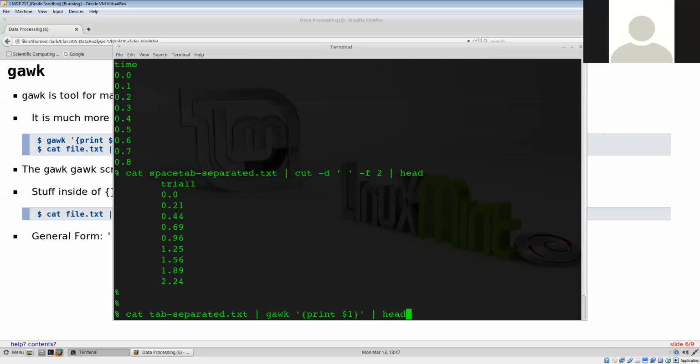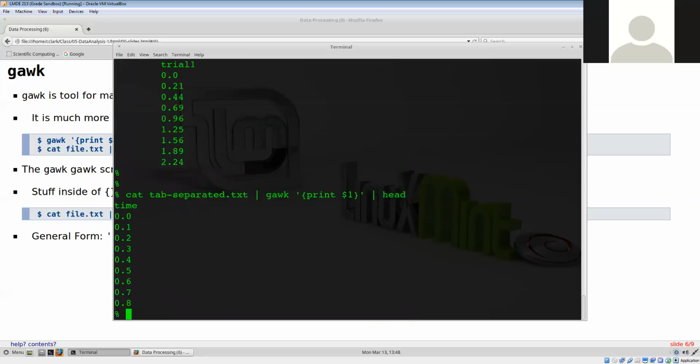You can do other things with gawk, right? Gawk has a little mini programming language that it supports, and the print command prints something straight to the command line. So this would be a gawk replacement for cut that pulls out the first column. We can see that it works for tab separated columns, so it works on the tab separated.txt file.